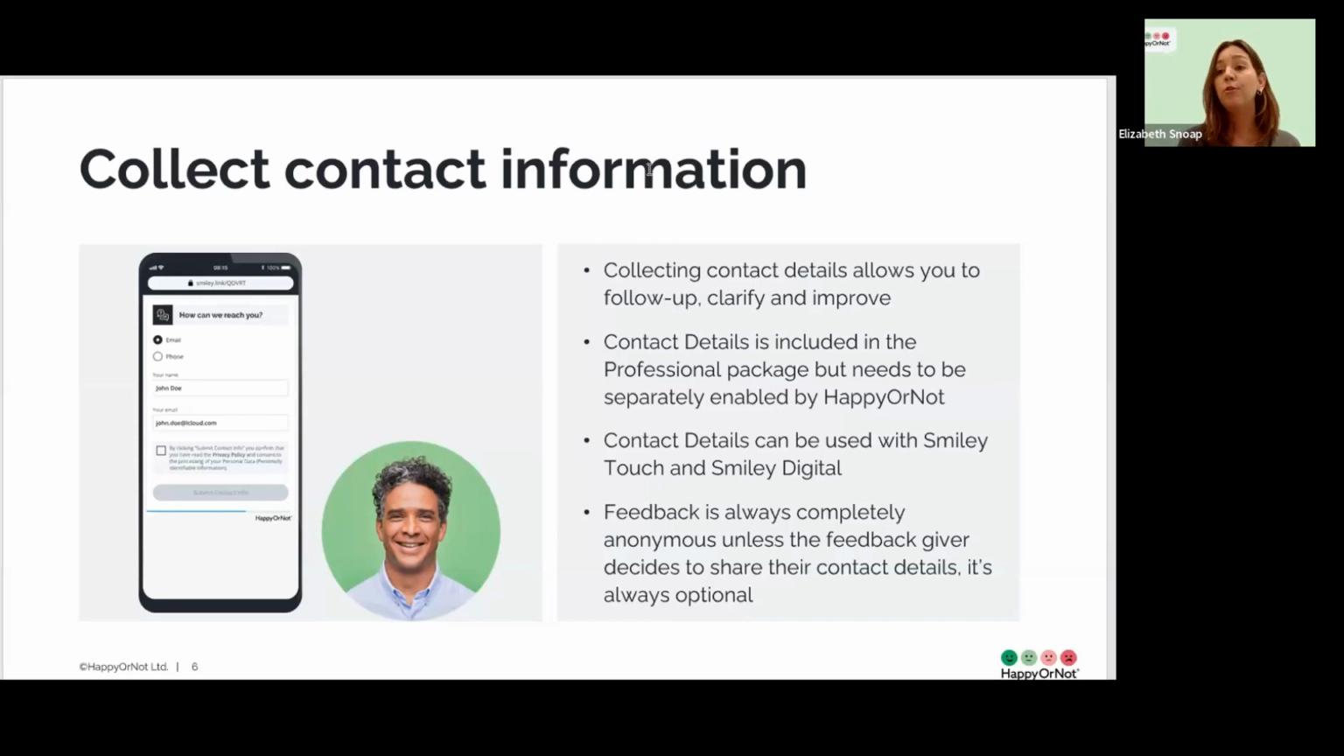Contact details can be used on your Smiley Touch. It can be used if you have Smiley Digital, and it also can be used through Smiley Link, like a QR with a terminal. And it is completely anonymous. It's completely optional for your feedback givers. So if they don't want to share their contact details, they do not have to, but they have the ability to at the end of the survey, like we said.